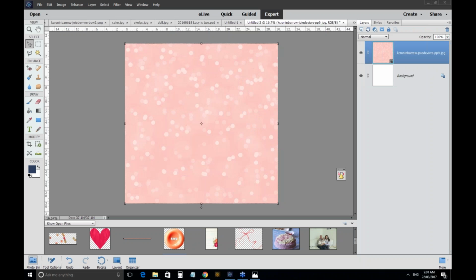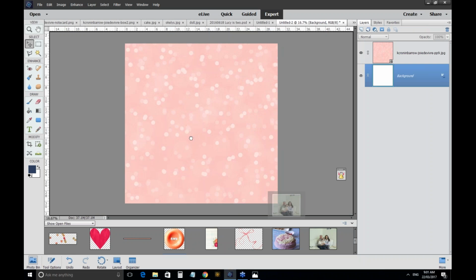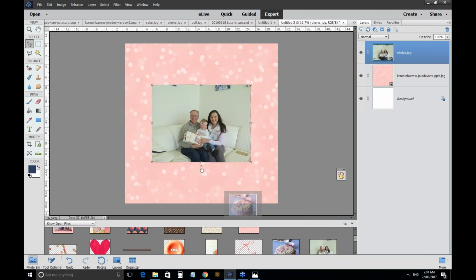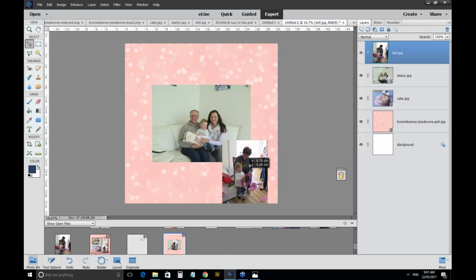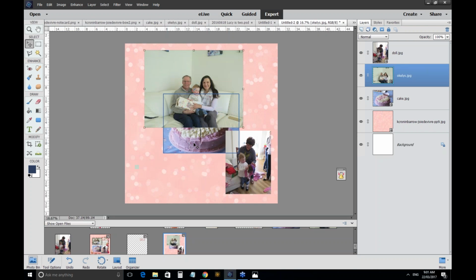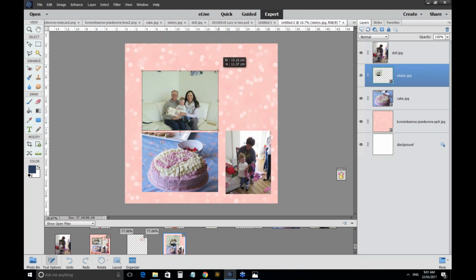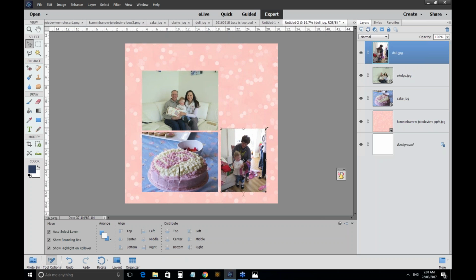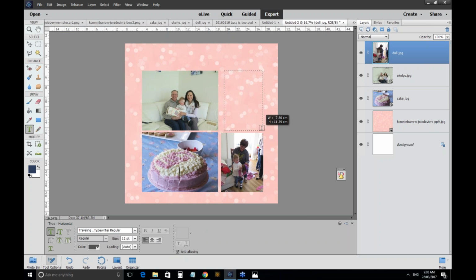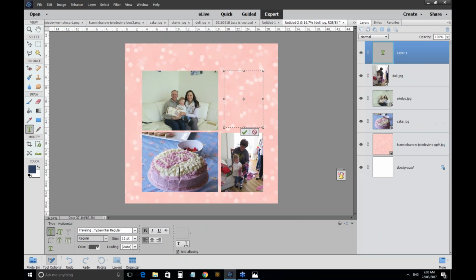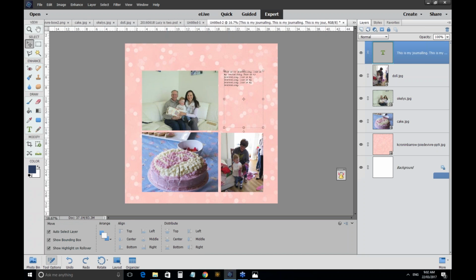And pop on 1, 2, 3. So this is the super simple version of that page, which would be putting one background paper and just resizing 3 photos. There's no clipping, and then I could just chuck some text on there, click and drag to create a text box. You know, and that could be your scrapbook page.